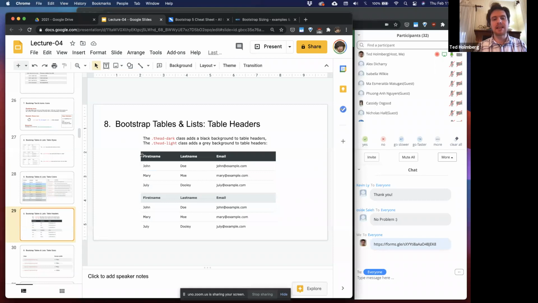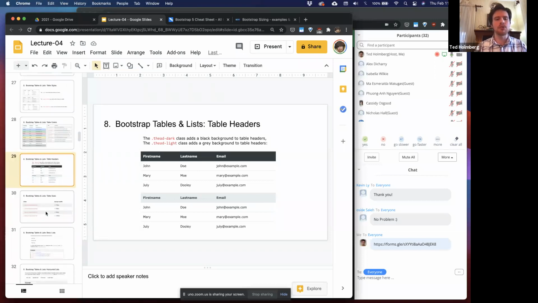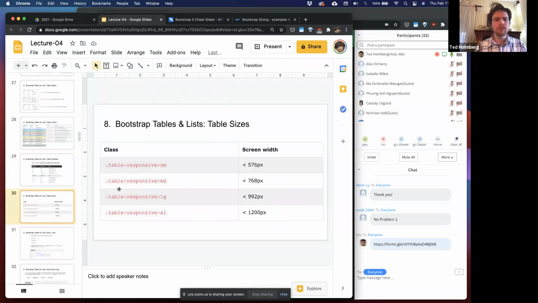For table headings, I can go into the table head and apply either the class name thead-dark to get a dark header or thead-light to get a gray header, so it's distinguished from the actual rows. So these are predefined styles for table headers versus just the row colors.